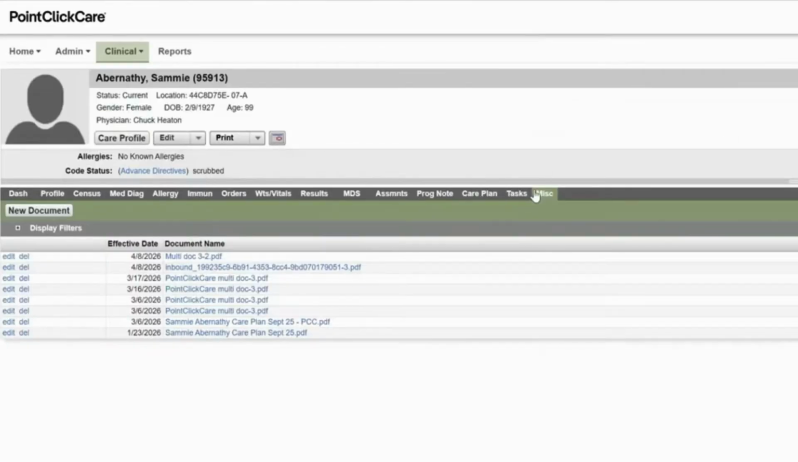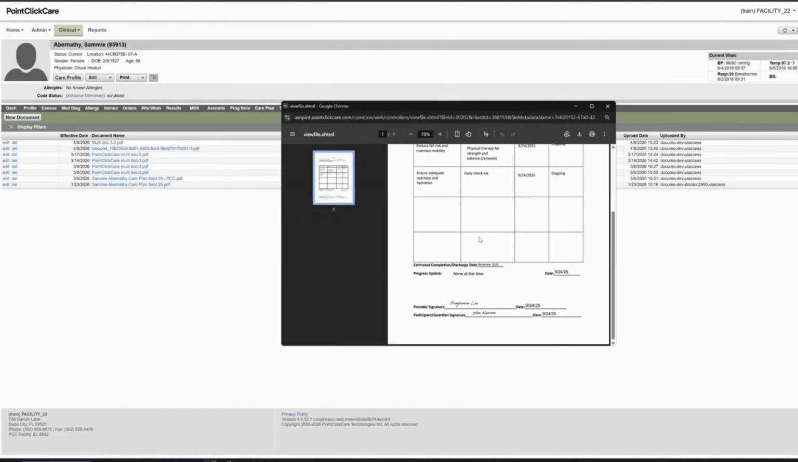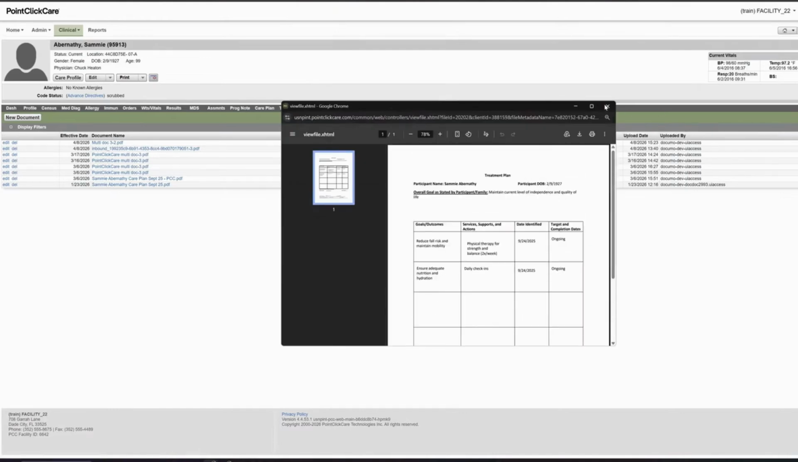And from here, we can see that there was a document in the miscellaneous tab. Here's the effective date in which it was signed. There's the document name, and now we have that document directly inside of the patient's chart.